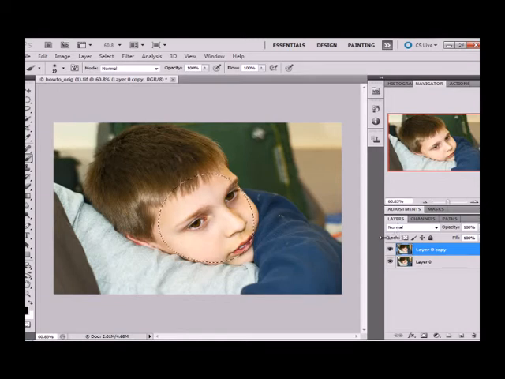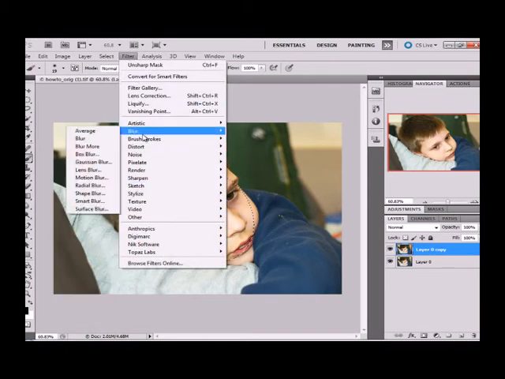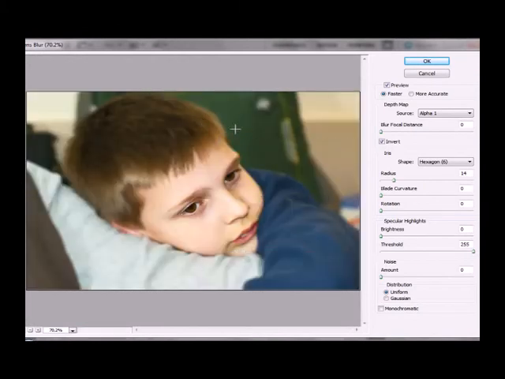And now what we're going to do is give it some blur. Filter, blur, and lens blur. And that opens up another window where you can make further adjustments. Now what you're going to do here is make sure that the source in this depth map area is your Alpha 1 layer, and make sure the invert is checked. Without invert, just your selection is blurry, so you're going to invert it.